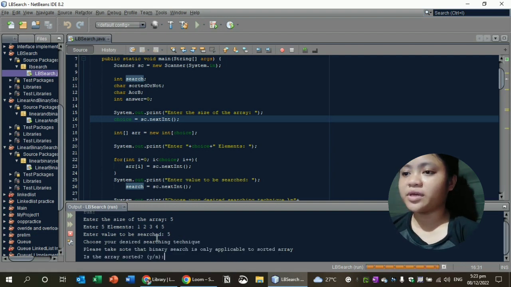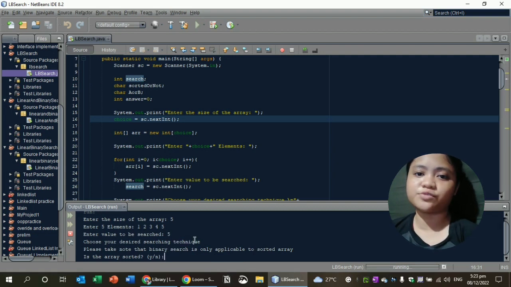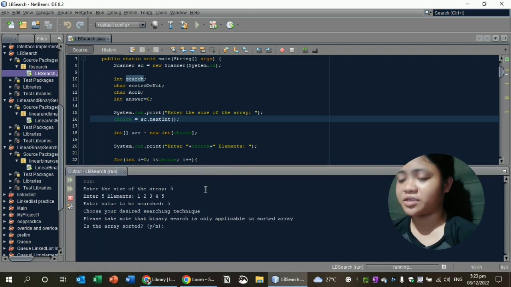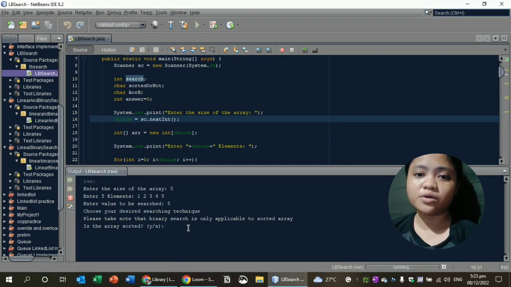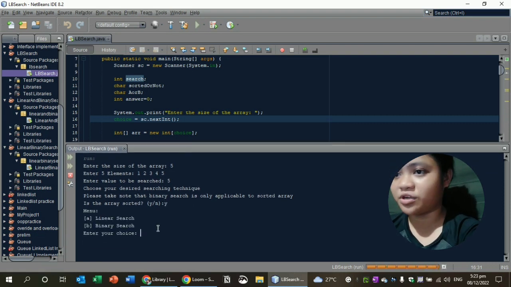Before we can choose the desired technique, our program needs to first know if our array is sorted or not, because as you can see, the binary search can only be done if our array is sorted. So it needs to know first if it's sorted or not. In this case, 1, 2, 3, 4, 5 is sorted, so I'm going to put yes, and only then will our program give us the option. Option A will be the linear search, option B would be the binary search.